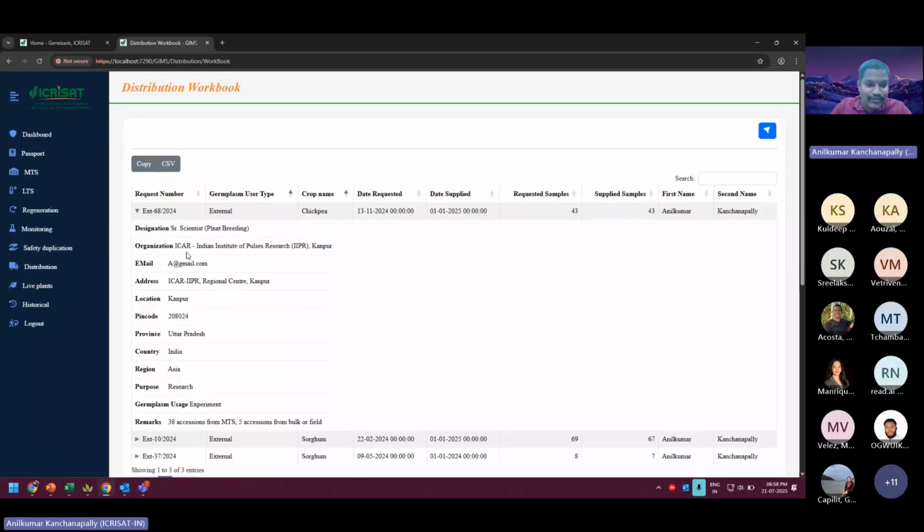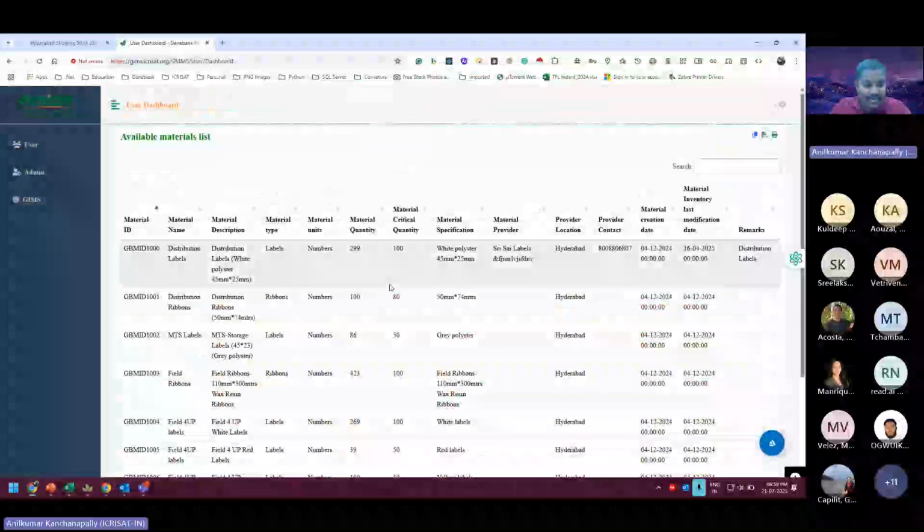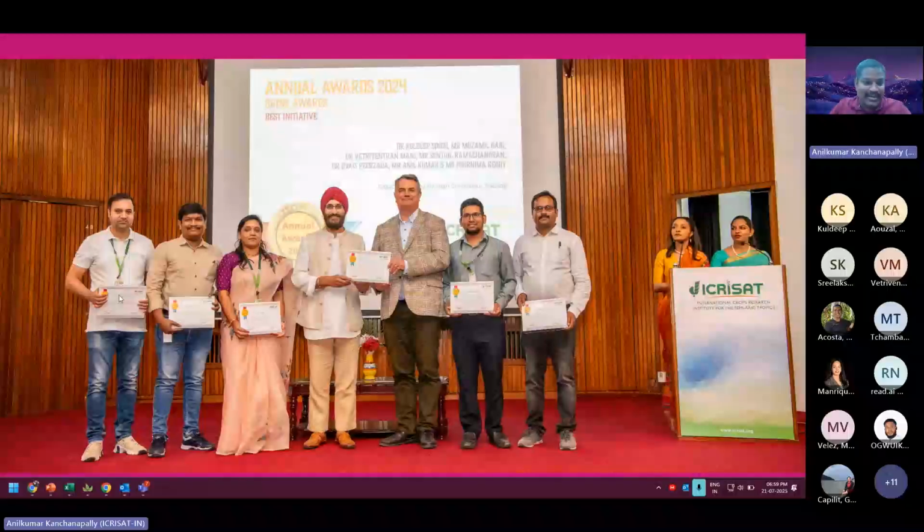If you expand this, it will give you all the information like who the scientist is, which organization he belongs to, how many samples he requested, how many samples we distributed, when we received the request, and when we supplied the samples to the requester. Like that, we can filter. Again, same thing, you can copy and export into CSV format. This is about GAMS a little bit, and now I would like to demonstrate the barcode application.